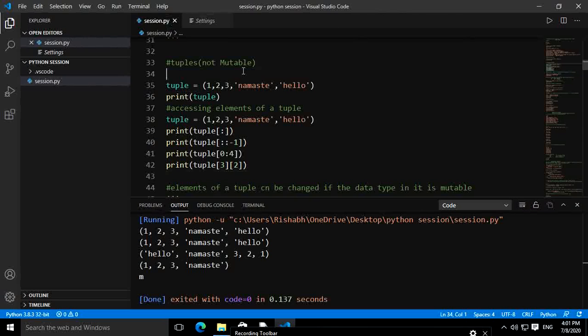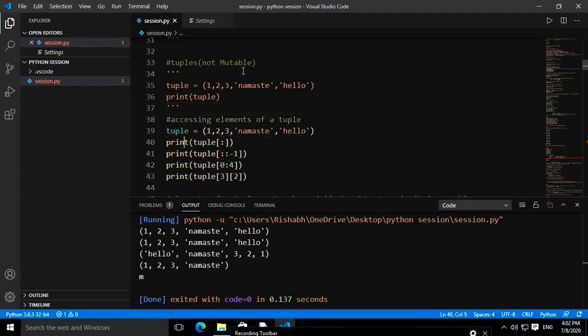I will first comment this statement. I have the same tuple here, with the elements 1, 2, 3, namaste, and hello. I have given the command to print the tuple, and inside the square braces I have put a colon. What it will do is access all the elements of the tuple at a go and give us the full tuple as output. You can see the first output here, the same tuple is being printed.